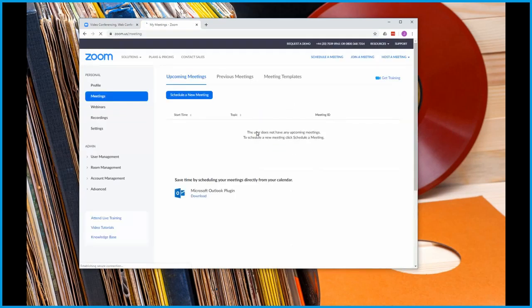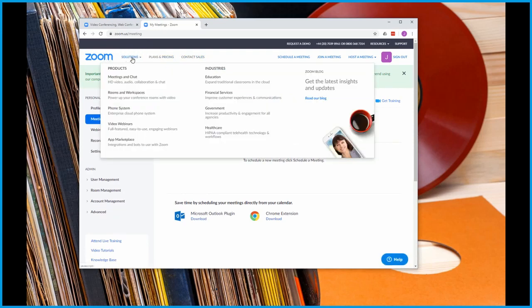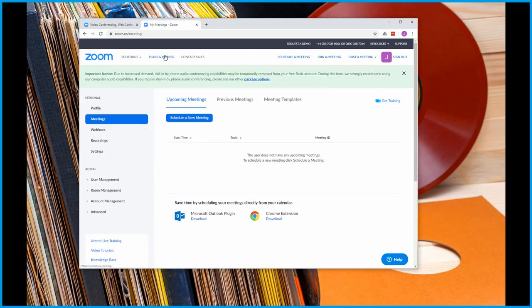and agree to those terms. And now let's see what we've got here. So again, they're giving you various different solutions, plans and pricing, but again, what we're going to worry about here is just hosting, is just simply joining a meeting, and then I'll talk to you about how you host your own meeting as well.